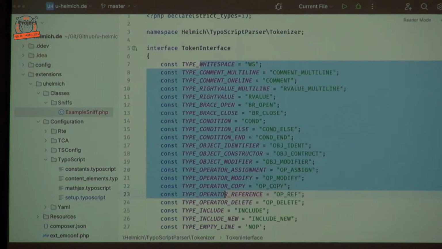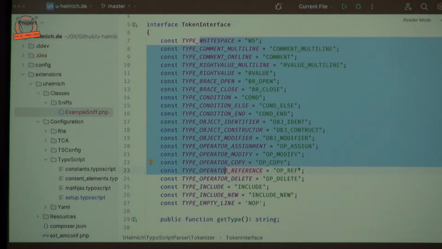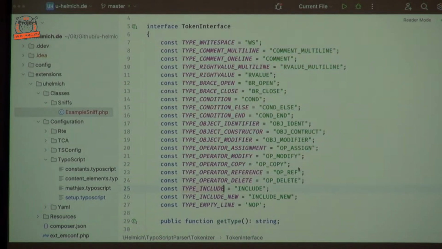So for example, if we want to say there are two different syntaxes for including files. There's the add import statement, and I don't know if it's actually still supported yet, but there was this XML-like syntax that we could use. So for example, we could write a sniff to just say, we don't want to use this old include TypoScript syntax anymore.